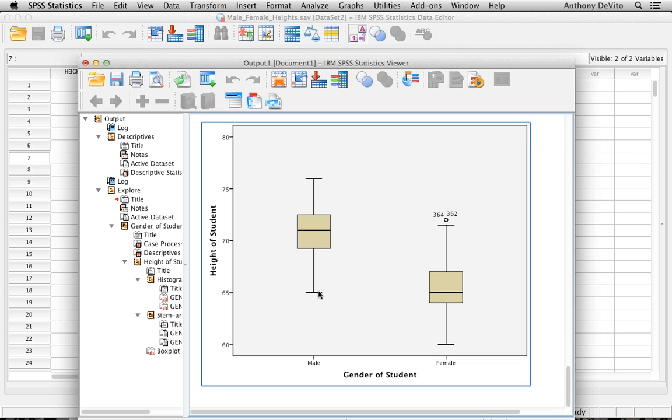The shortest male is 65 inches. The tallest male is 77 inches, 78 inches, something like 77 inches, it looks like, or 76 maybe, right? Those bars, those little whiskers, represent the range of values, minimum to maximum.